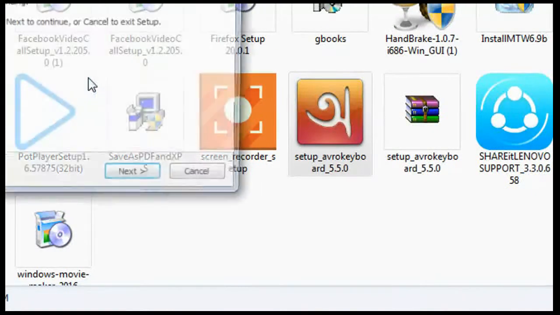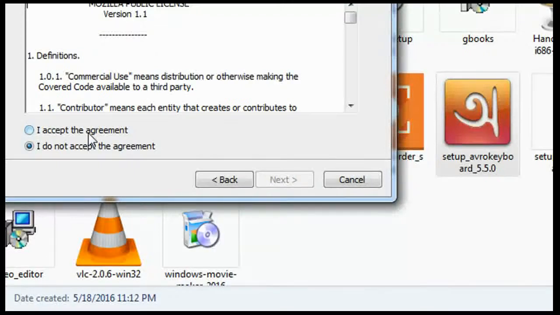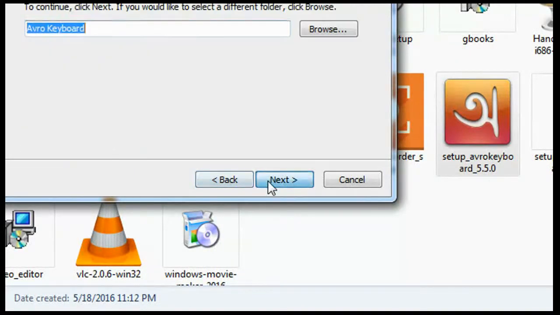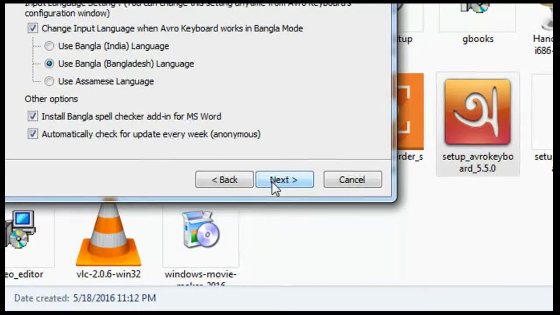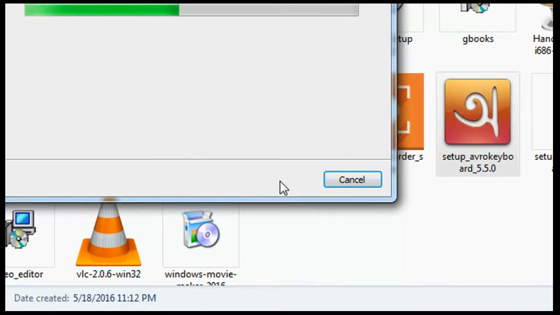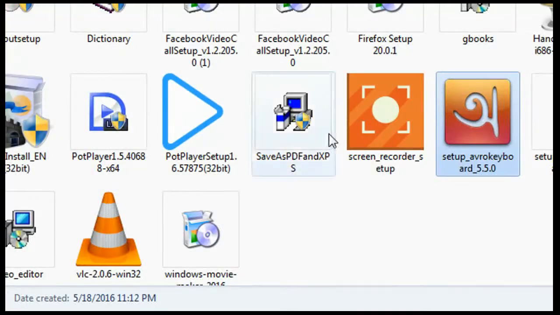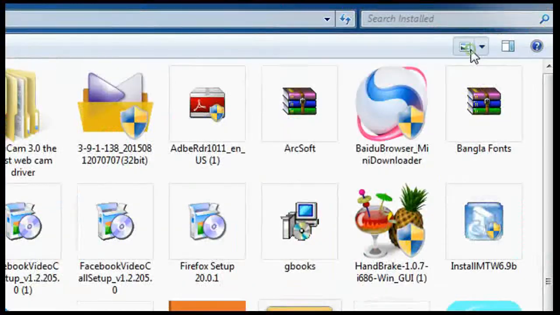Yes, next. I accept the license agreement. Next, click on next. Install. It is very easy to install this software. Okay, the software is installed here.